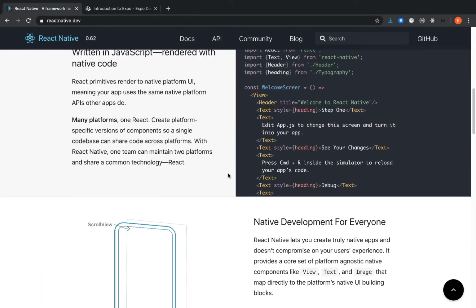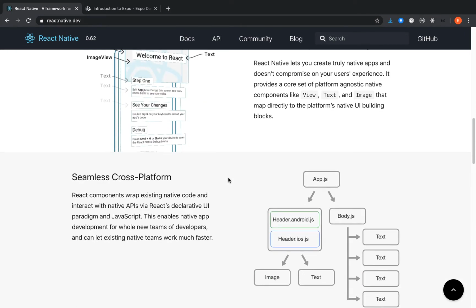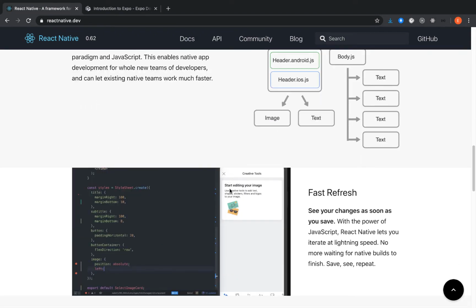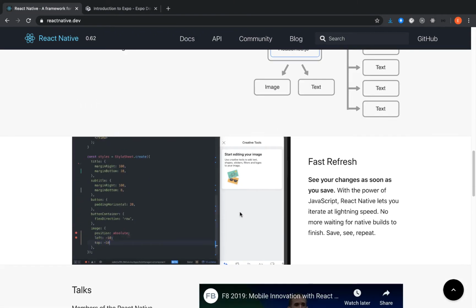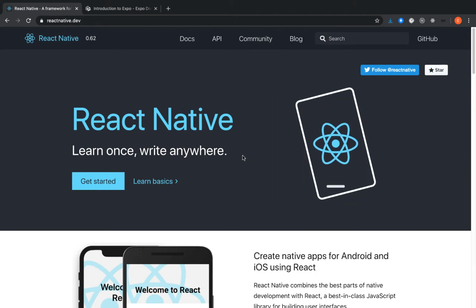Expo gives you a wrapper to facilitate your development with ease. When you go with the bare installation using React Native, it's a little bit complicated. So I will stick with using Expo for creating your first app.